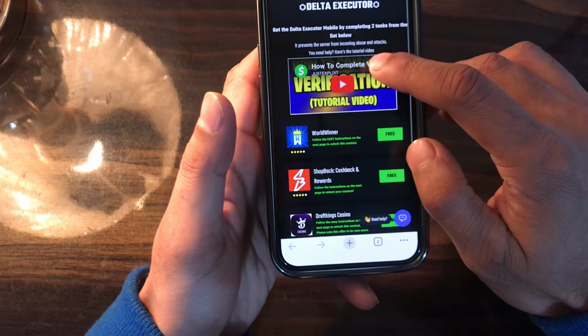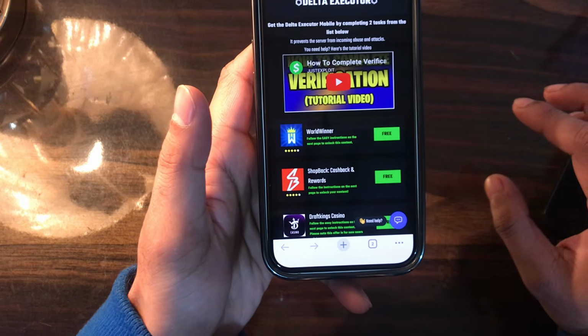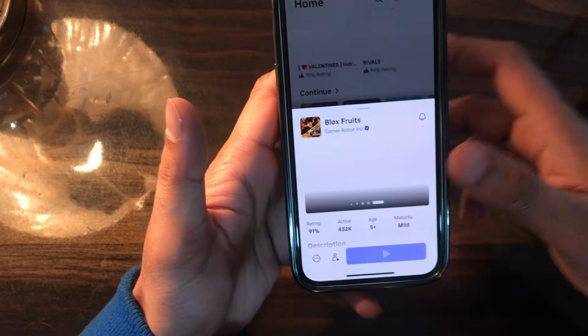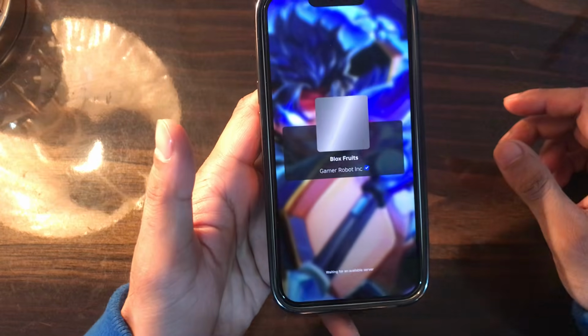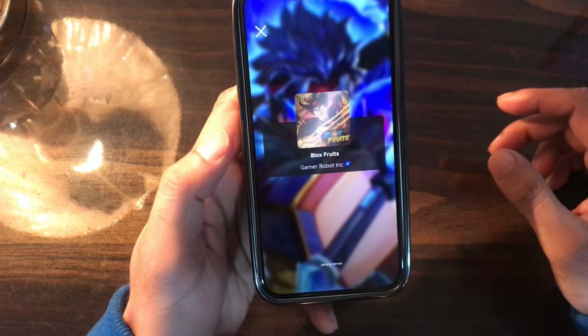And here the tutorial video has also been given. You will watch it and you will get to know completely how you can do the verification process so that you can get this version of the Delta executor, which is the most recently updated Delta executor for mobile, and comes with fixed bugs and other things.